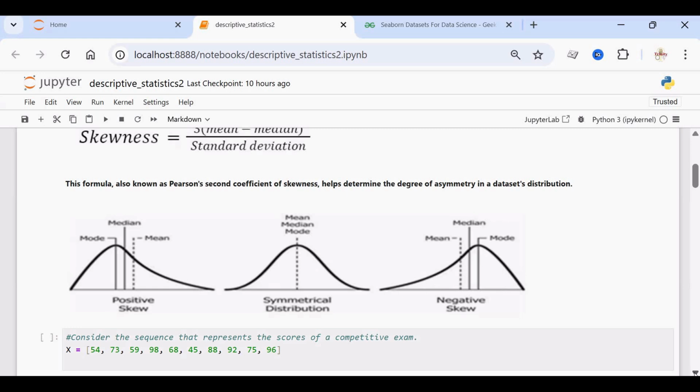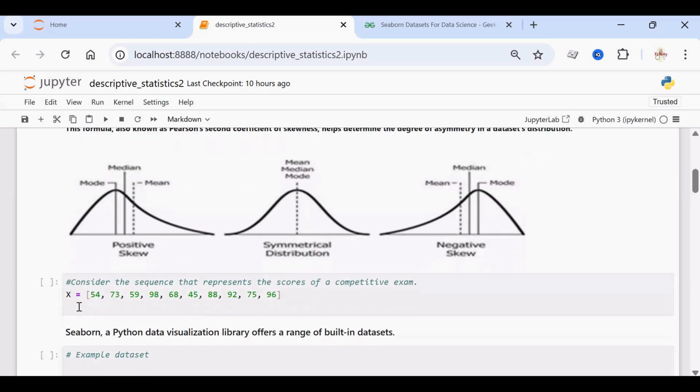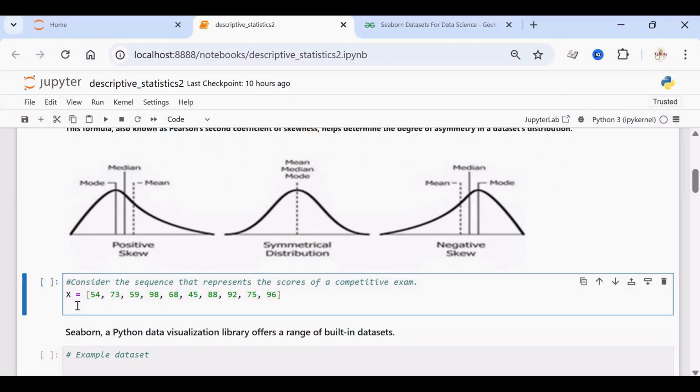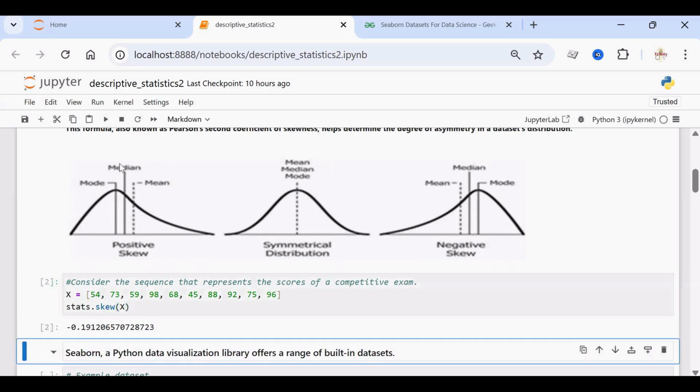Now let's take an example and find the skewness using Python libraries. This represents the exam scores. Using stats, which is a SciPy subpackage, you can find out the skewness, that is the stats.skew method. Pass the x as an argument. On executing, we got a negative value here. Minus 0.19 means that it is a negative skew.